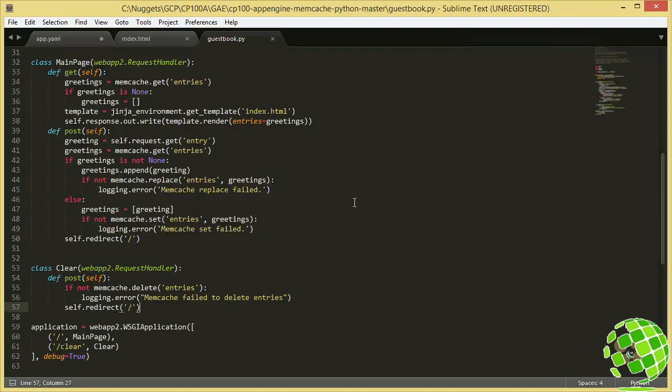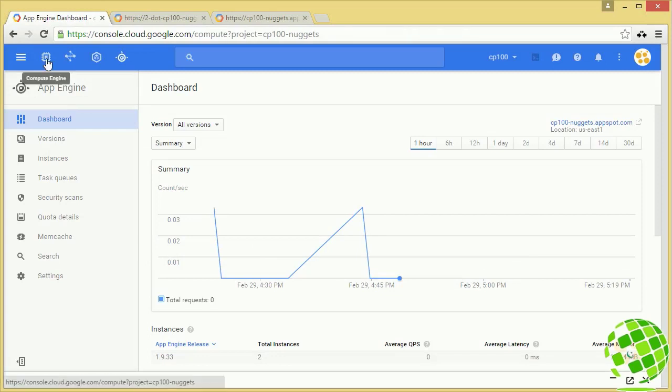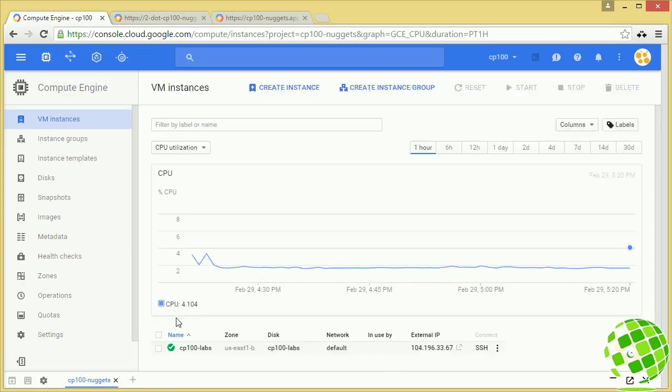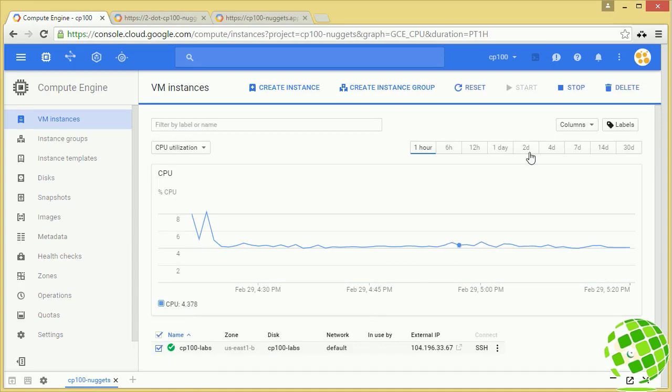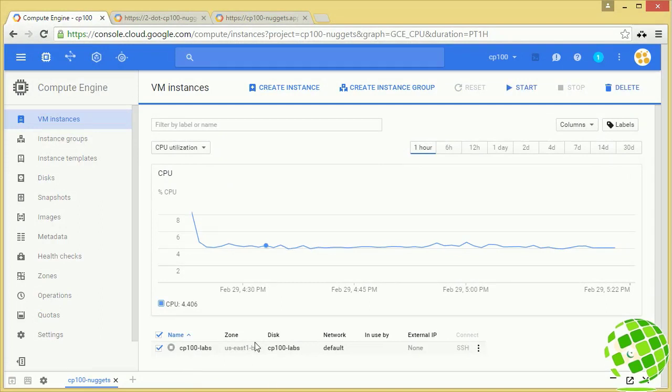Oh, I should also mention, there's no cleanup for this lab, but if you did fire up that labs instance, don't forget to go into Compute Engine and stop it. Which is what I'm doing right now. So I'm going to put a little checkbox there, hit stop to spin that down. Now, your App Engine app you don't have to worry about. That free tier is very, very generous. So unless you somehow get your guestbook application to go viral, you'll be in good shape.